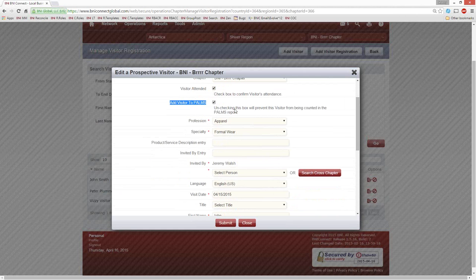The reason that you want to be concerned about adding it to the POMs is that if you're paying attention to things like the traffic lights, which is kind of a rating system for the activity in your chapter, this will affect your traffic lights. So the more visitors that are in the POMs report, especially if it's not a real visitor, that will lower your conversion ratio and therefore lower your traffic light score. So you do want to just keep an eye on which ones you're adding.